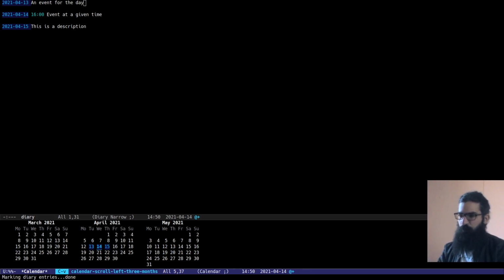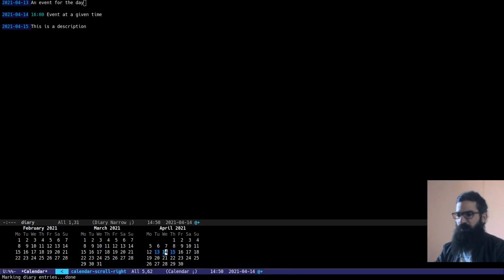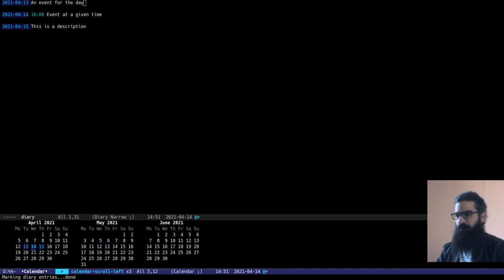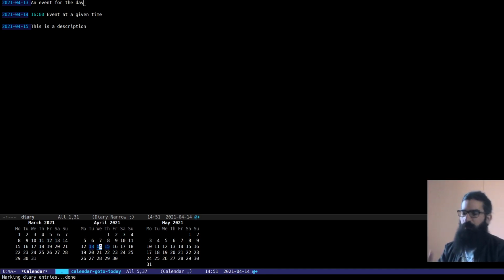There is also the option to scroll the display one month at a time. For example, if I hit the left angled bracket, I scroll in that direction one at a time, and in the opposite direction as well. When you hit the dot, you focus on the current day, on the current month. So those are the basic motions that you can use to move around in the calendar.